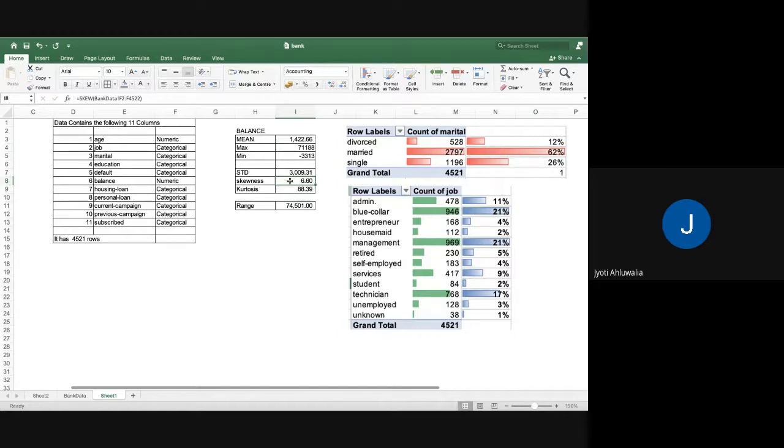So in the next video, we will look at the distribution of these two numerical variables, and also how to do bivariate analysis, when we do analysis of two variables. So we stop here.